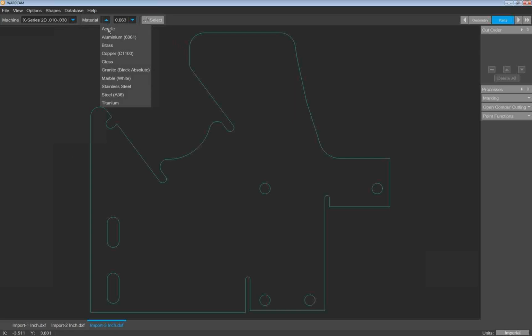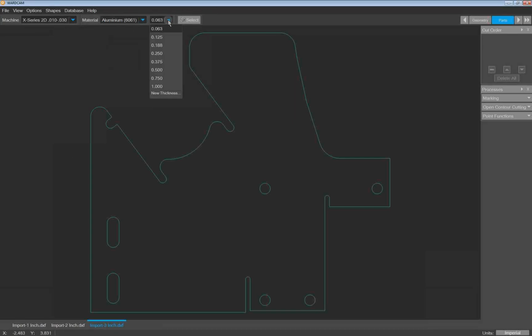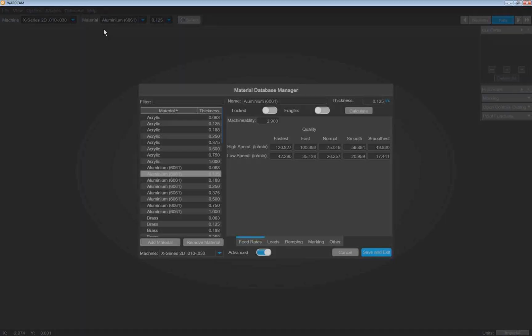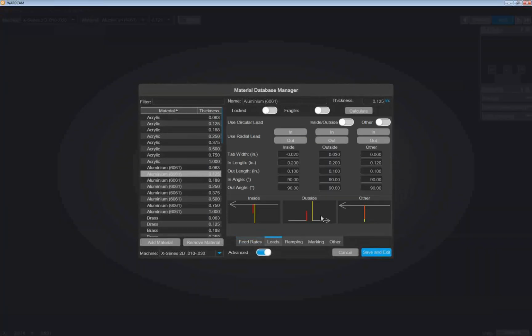Yes, if you change your settings on any of those materials, so if we go back to that 1/8" aluminum that I did on the previous part, and we go back up into our database, material database, we'll see if we go back to the leads tab that it will have saved whatever I changed for the different lead lengths and things like that. If we look at the 1/4" aluminum that I did before, it's still got the outside lead length of 0.1 and that. So it does save whatever you change these to. And then the tab width gets saved.